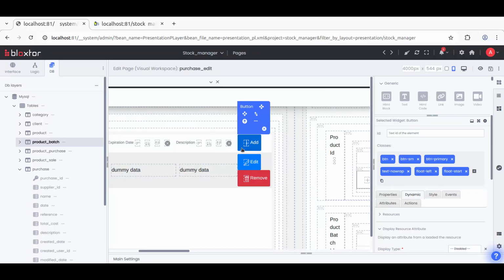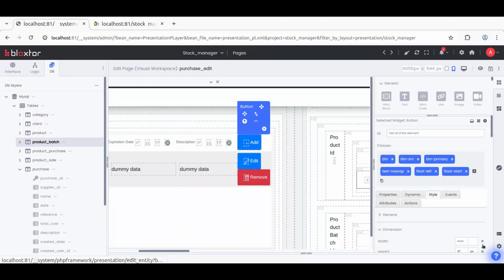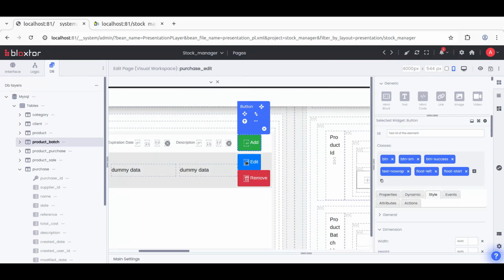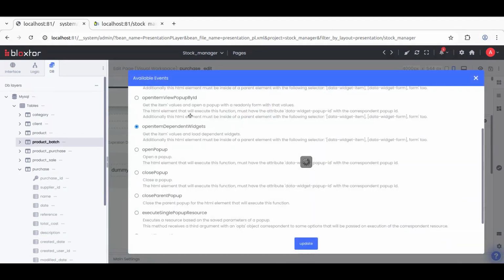Plus we change, wait, I just set the height. We can change here the color. Success, okay. And now when I click here, I want to change the event. I don't want this to be the same event that was before. I don't want this to be open dependent widget.